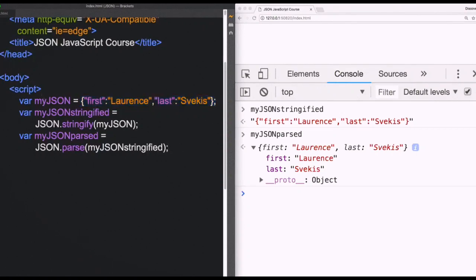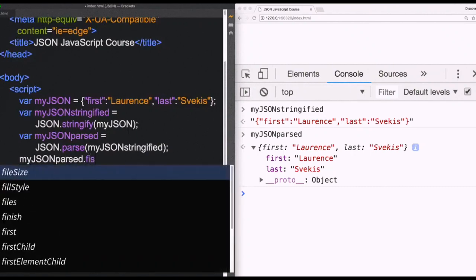So we see that we start out as a JavaScript object. This isn't a stringified version. This is one that we can access and we can use. And then when we get to the stringified version, this is just one string value. We parse it back out. And now, if we wanted to, we could do the myJSON parsed value, and we can update the first name.